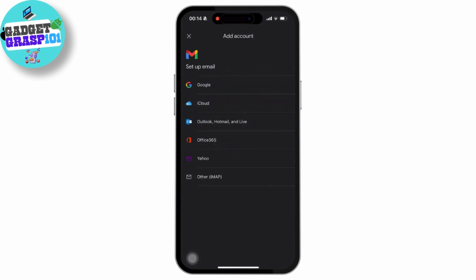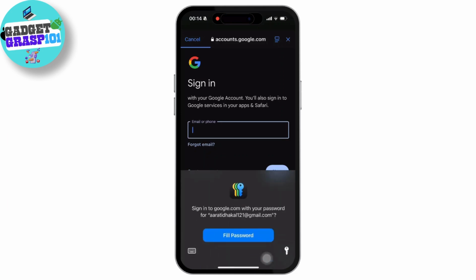Now from the list of available account types, tap on the Gmail option available there. You can see various options available. Simply make sure to tap on Gmail. Now continue with the process. All you have to do is enter your Gmail address and tap next. Then enter your password and tap next to complete the sign-in process.